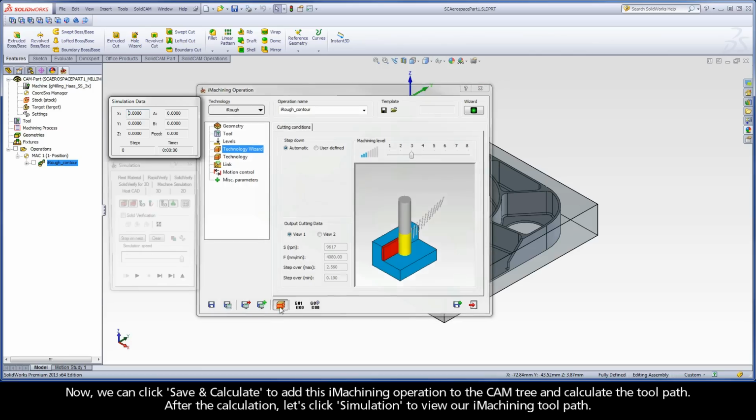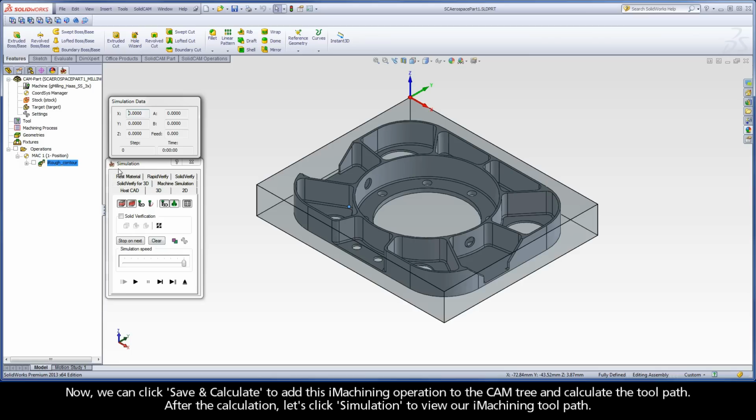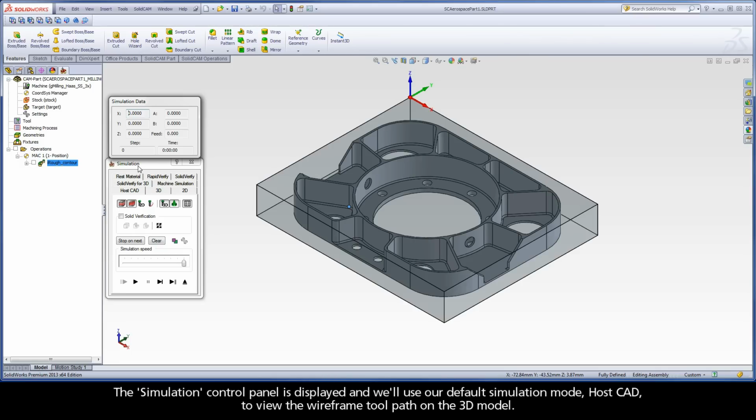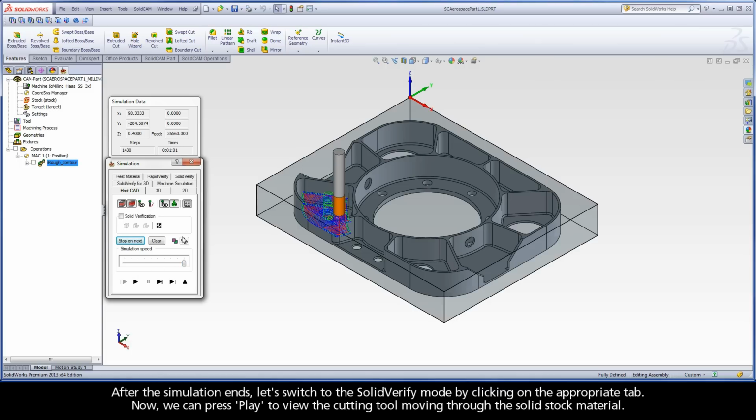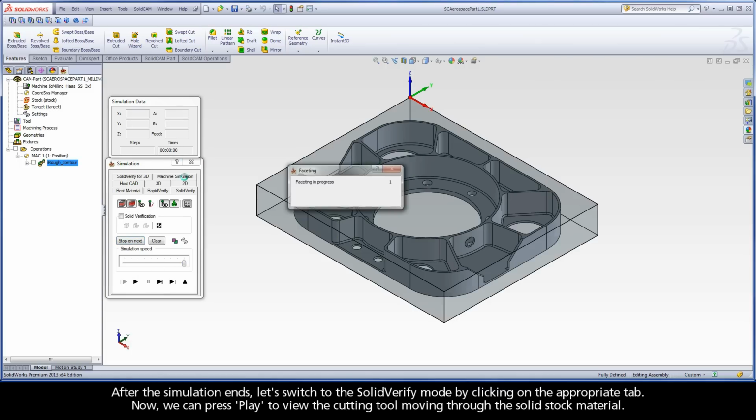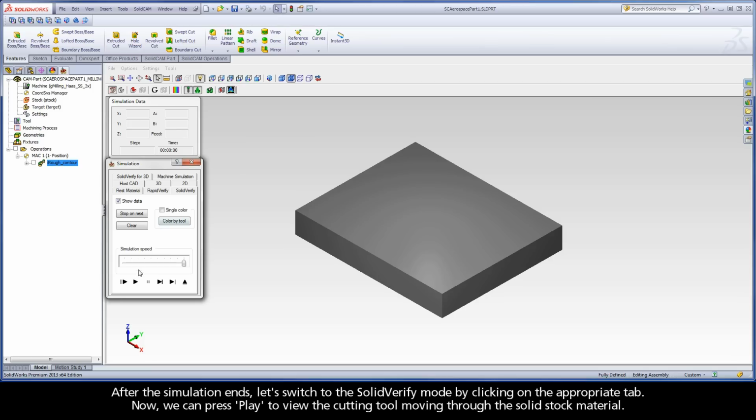After the calculation, let's click Simulate to view our iMachining toolpath. The simulation control panel is displayed, and we'll use our default simulation mode, HostCAD, to view the wireframe toolpath on the 3D model. Press the play button to run the simulation. You can use the simulation speed slider to play the simulation at your desired speed. After the simulation ends, let's switch to the Solid Verify mode by clicking on the appropriate tab. Now we can press play to view the cutting tool moving through the solid stock material.